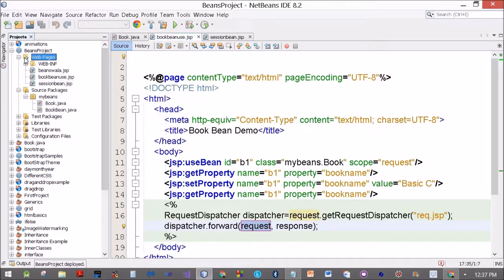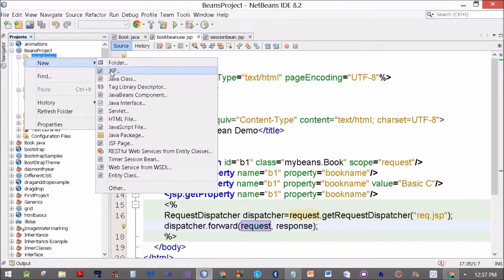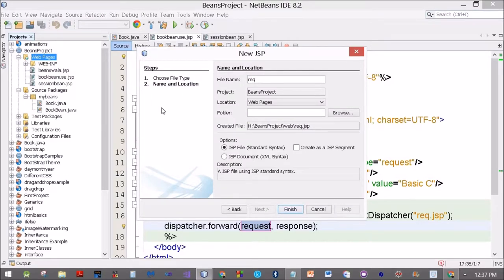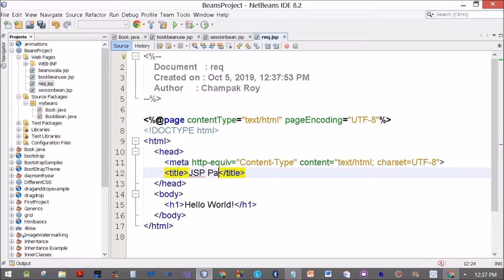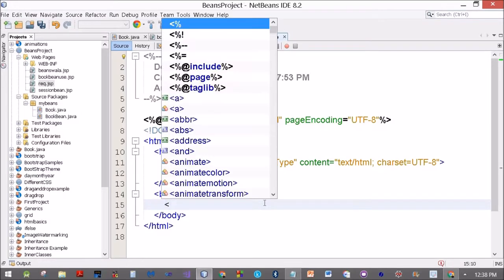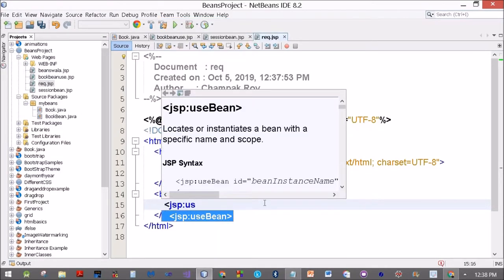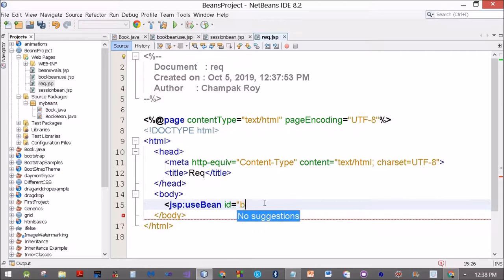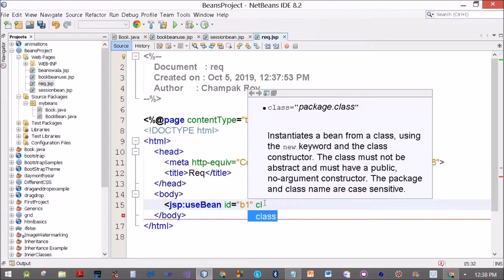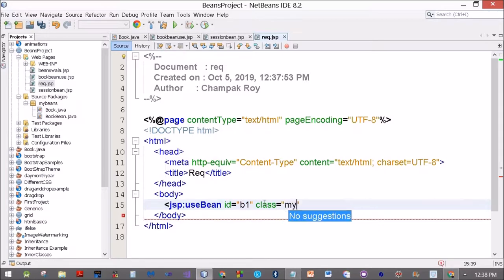Make a JSP called req dot JSP. There you are. req dot JSP. I'll put this in req. Now we'll write the JSP use bean tag here. JSP use bean id is equal to b1, class is equal to mybeans dot book, and scope is equal to request.